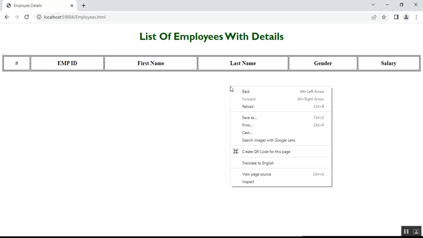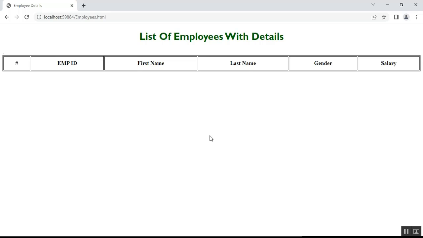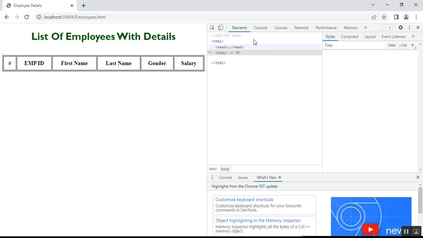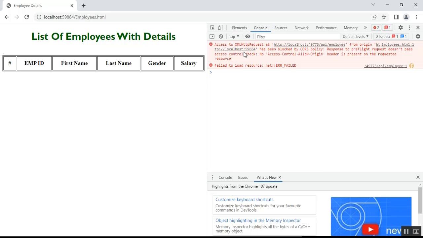To check it, we just right click on the browser, go to Inspect Element, and select the Console tab. So I'm getting the error: access to XMLHttpRequest for this URL, which is the API URL, from origin has been blocked by CORS policy, response to preflight does not pass access control check, and thus no Access-Control-Allow-Origin header is present on the requested resource.